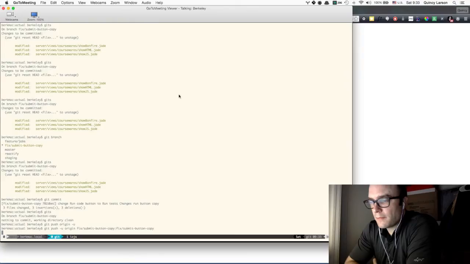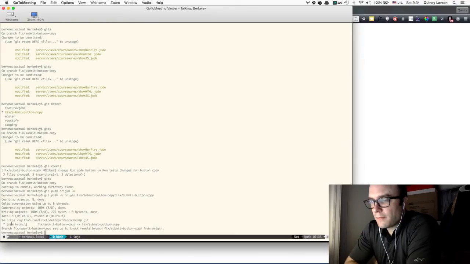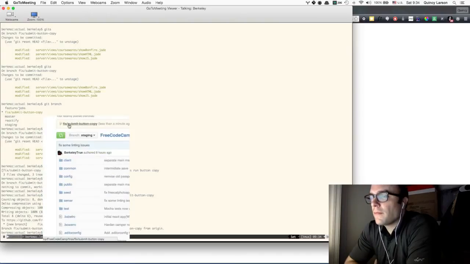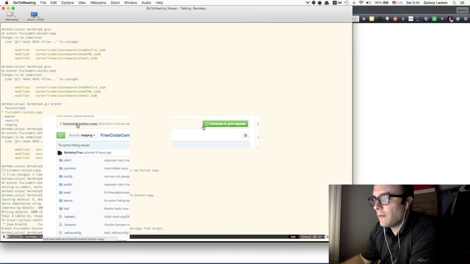You'll see here, Git tells us it created a new branch on the remote and pushed our fix submit button copy up to fix submit button copy. And so if we go to freeCodeCamp, GitHub is very convenient, and it tells you right away, hey, you submitted a new branch less than a minute ago. And it gives you a nice shiny button here, compare and pull request.